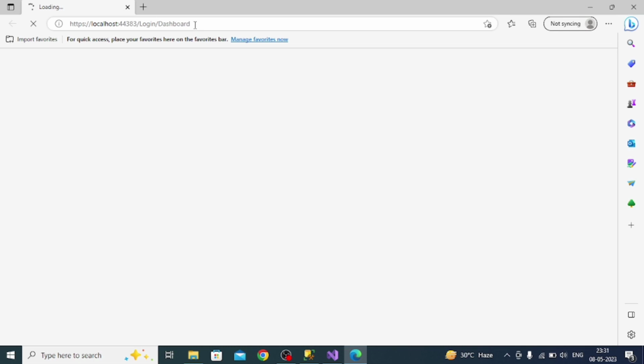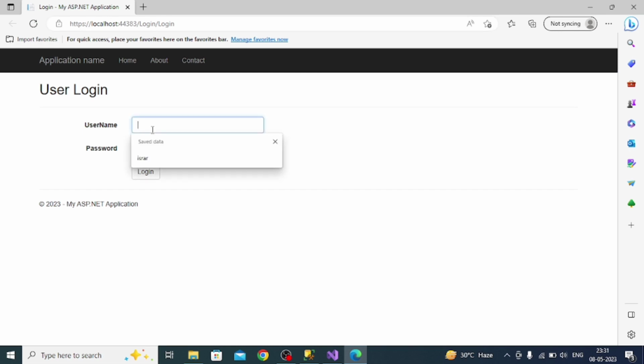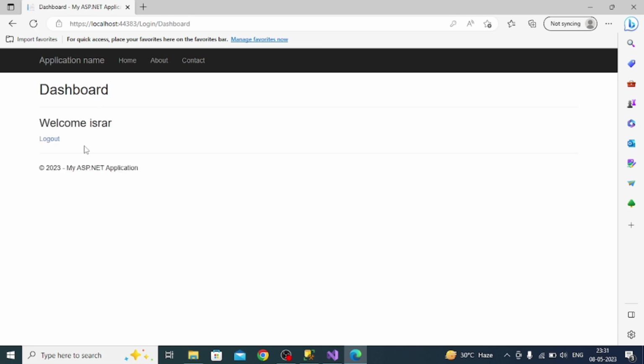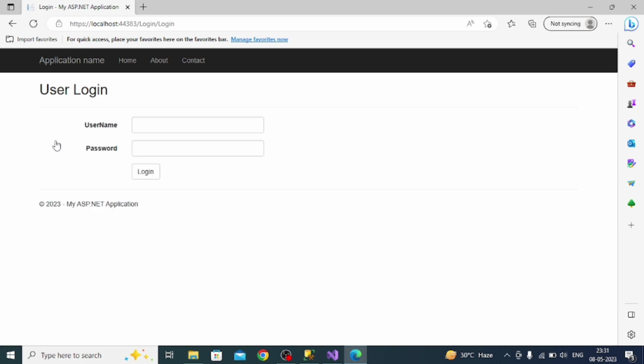You can find that from the dashboard it will redirect to the login page. If I try to log in with my username and password, it takes me to the dashboard page, and here you can see that the logout link is available. If we click on logout, then it will redirect to the login page. So in this way we can create the user login page in ASP.NET MVC 5 in a very easy manner.